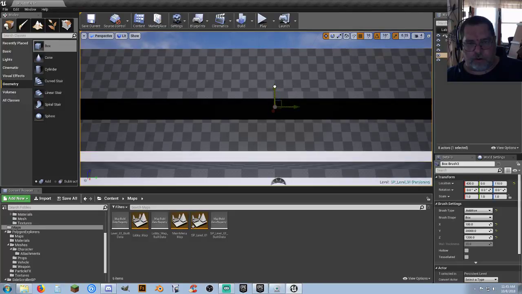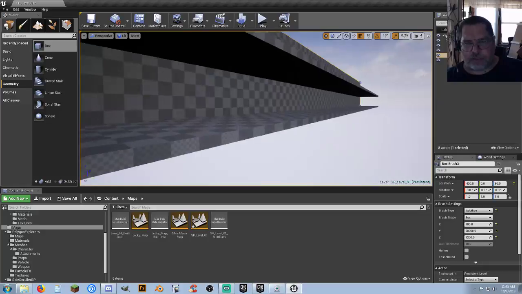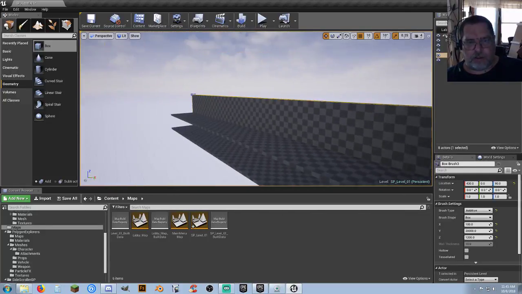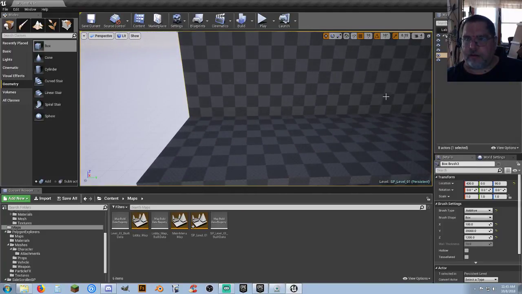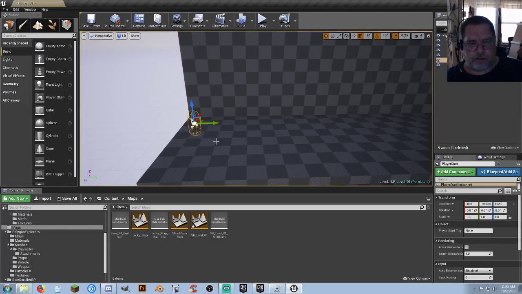Just want to have it to where it covers up the backside. Now, this could be an underground cave section. If any of you guys have ever played the original game called Pitfall, you'd know what I was talking about here. So let's go to basic, let's add a player start in, and we want to go ahead and zero them out this way.